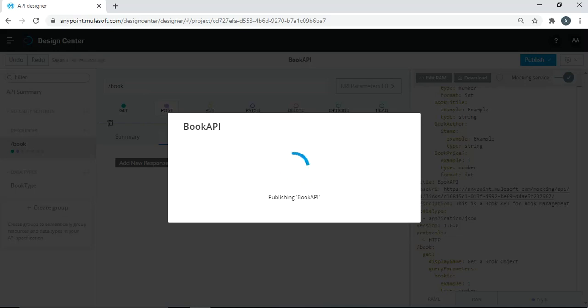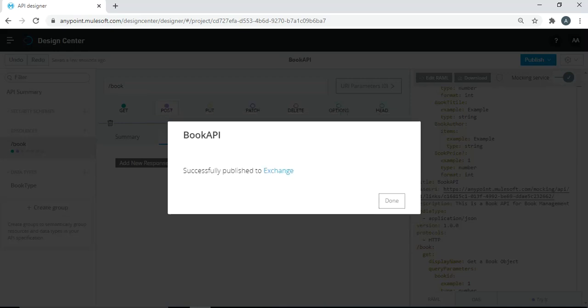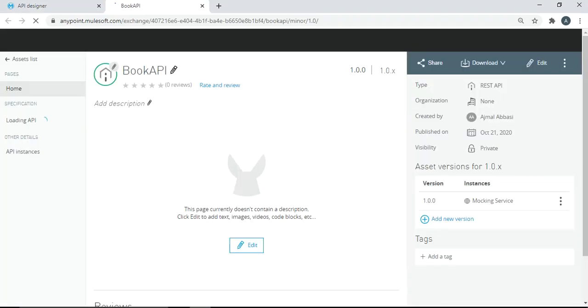It will take a bit of time and then this API will be published to Exchange. It says successfully published to Exchange. So just click on Exchange and you will see that a new window will open where you will be able to see this new API in your Exchange. If you look here, you can see your book API which has been published to Exchange.